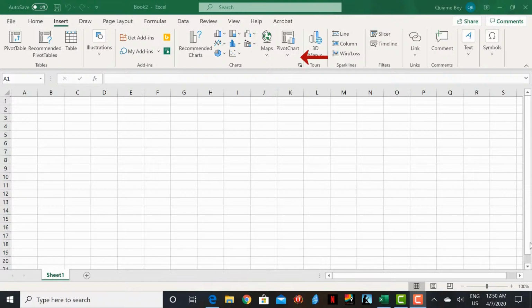The next section is Charts, where you can insert many types of charts to use for inserting company data, creating and generating reports. Here you will find 2D charts, 3D charts, graph charts, line charts, and more. The next section is Tours, where you have the option of opening 3D maps to insert selected data. The next section is Sparklines, which are mini charts that are placed in single cells.